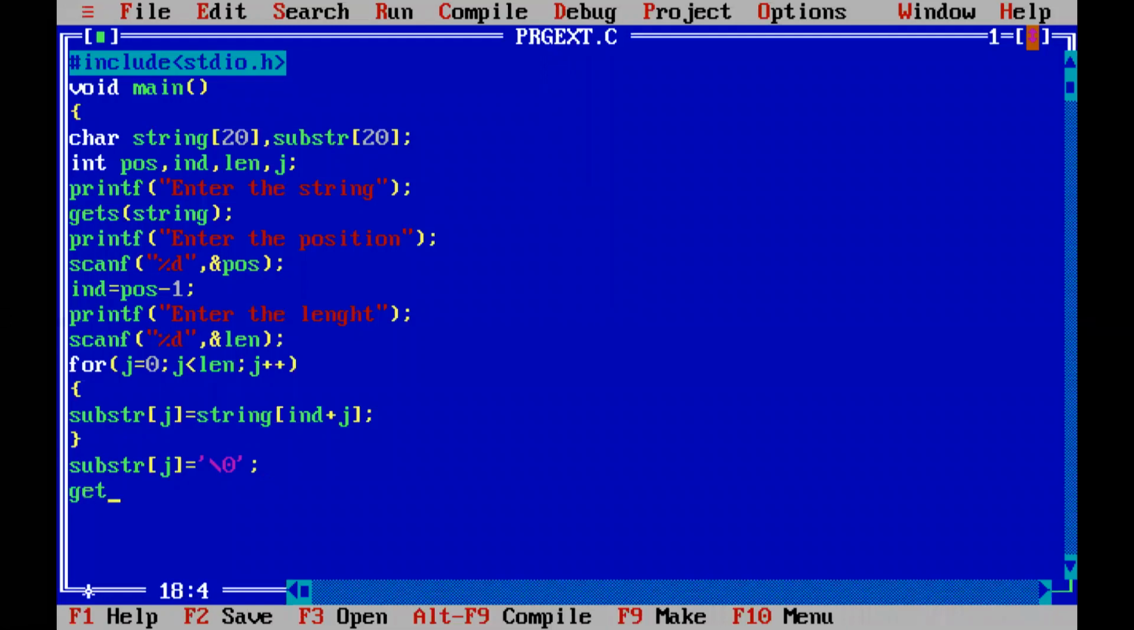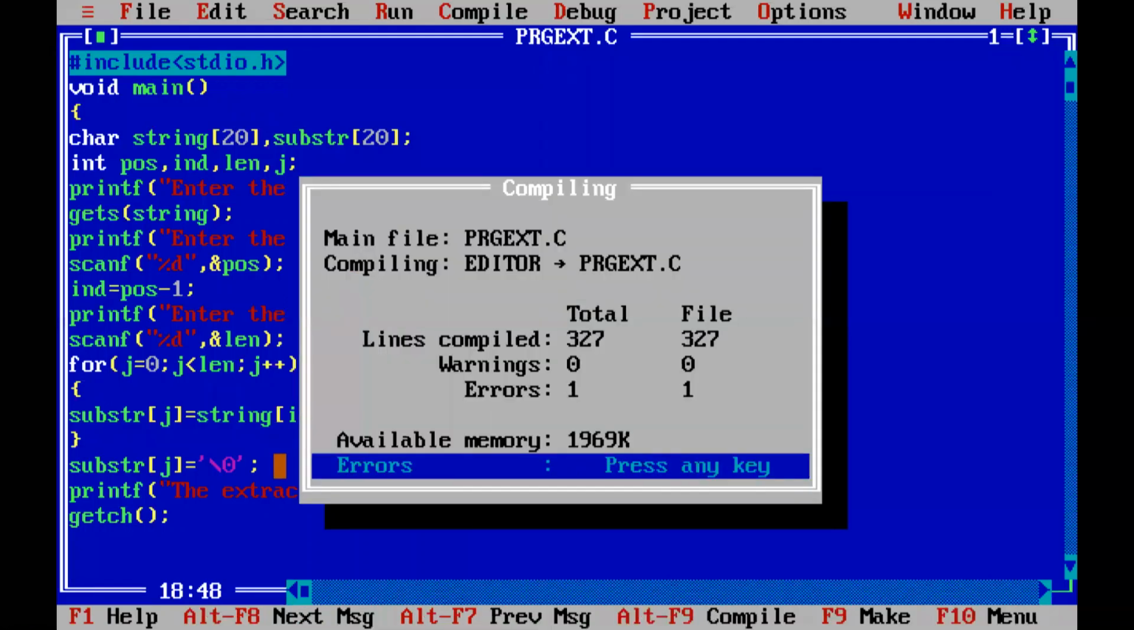Then using printf you can print that substring. One second. The extracted substring is percentage s. You have to remember it is percentage s. We are going to print the substring. Okay, so you see how many errors are there.